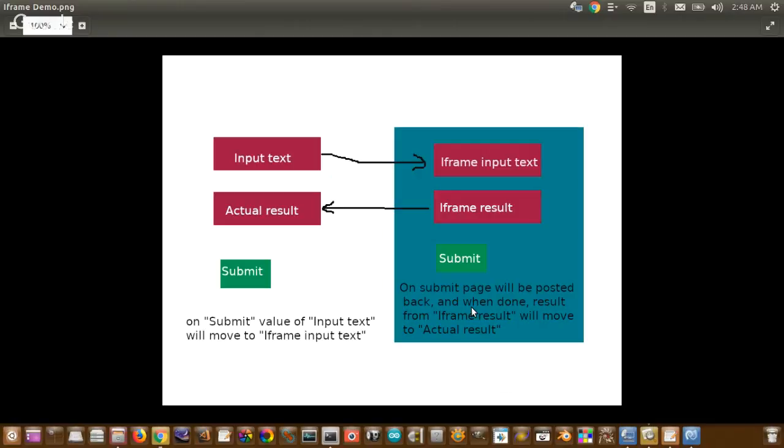So this is the diagram of the problem. The white area is the container page and the blue area is the iframe. I want to pass the value from the container page to the iframe, and after processing I want to pass the result from the iframe to the container page. To demonstrate this, I arranged two different environments.